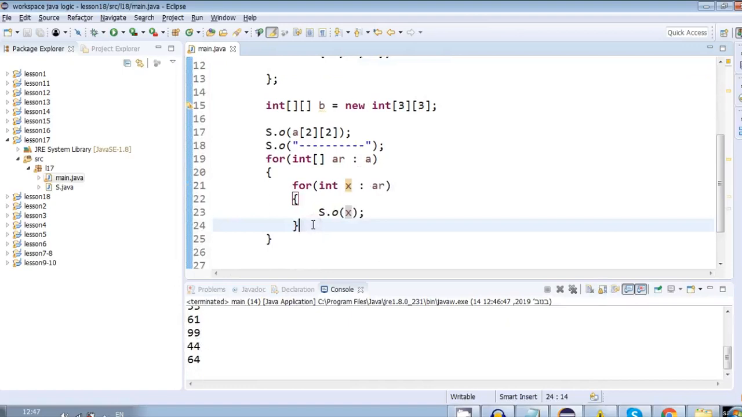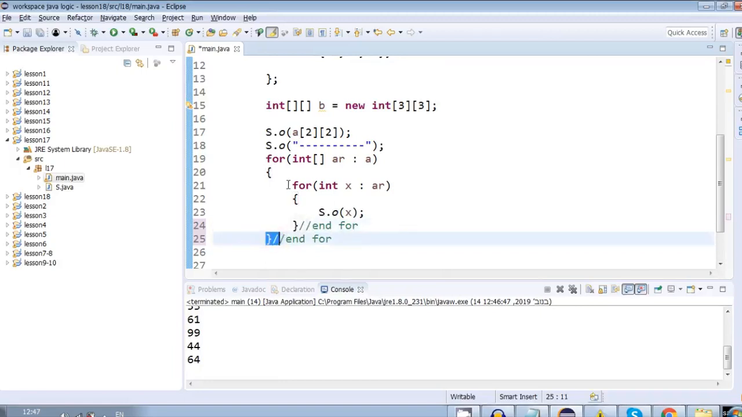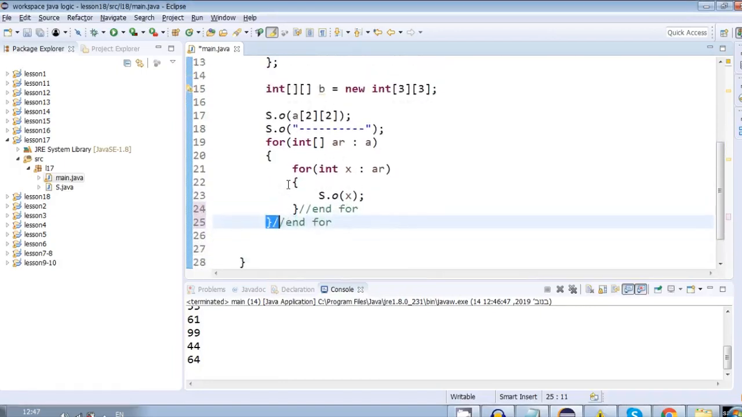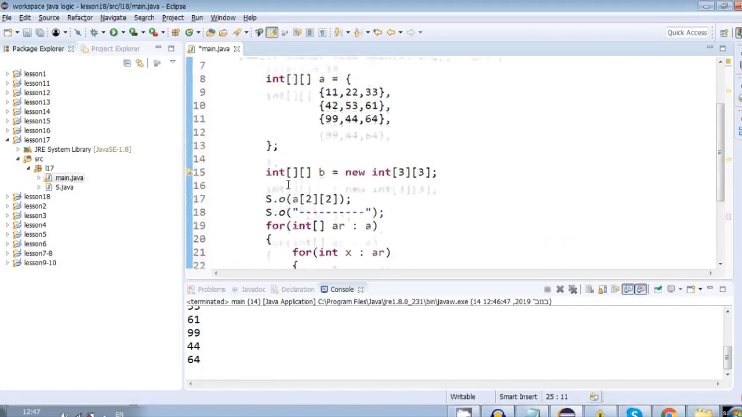We will also put an end for each loop comment, so in case we have a longer code, we want to know what this ends and what this ends. That's just a comment for us. So basically that's it.